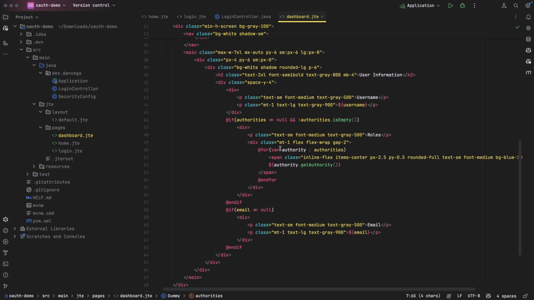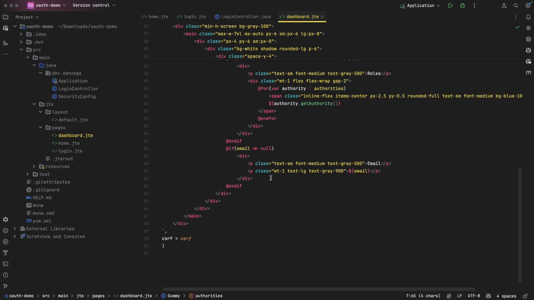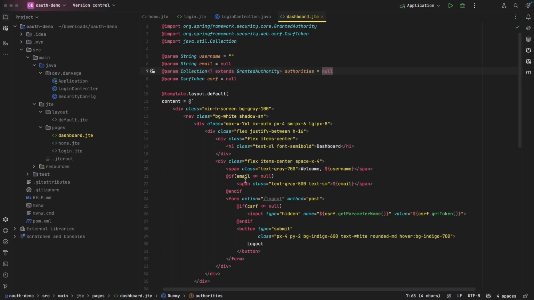And then we can display the roles. So that authorities is a collection. We can iterate over that. So var authority of authorities, and then we'll just get the authority. So you see with Google, we had a bunch of different authorities. We can go ahead and iterate over that and display each one. And then if the email is not equal to null, we're going to go ahead and display the email. So that's our template.